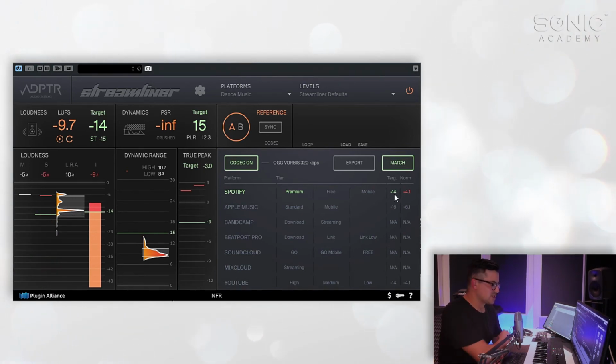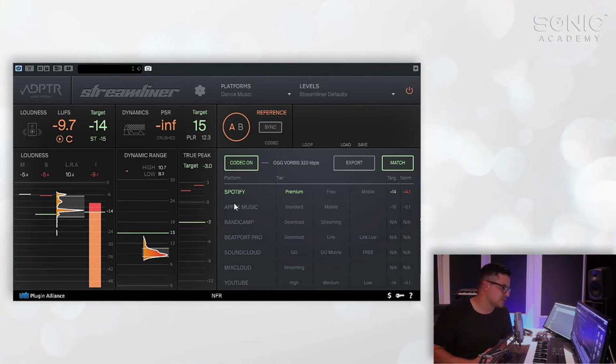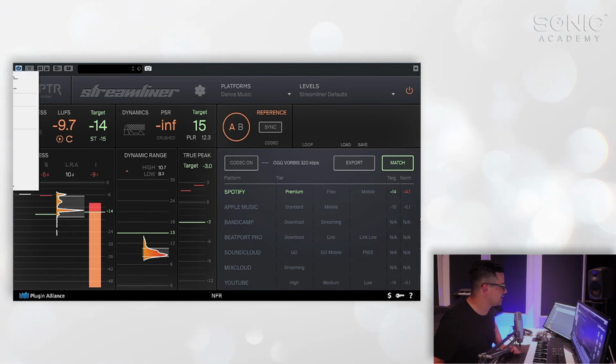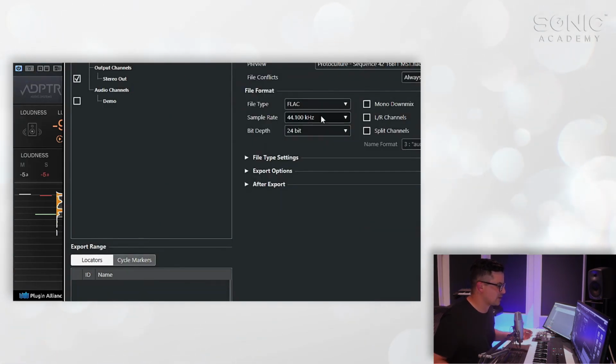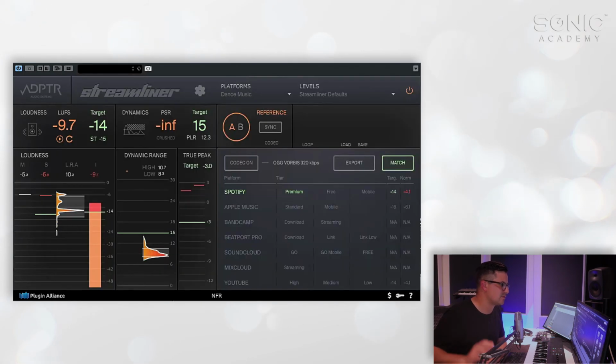Another handy thing with this is if you do actually want to export specific masters for specific streaming platforms, let's say you want to make sure that you have control over everything, you can turn the codec off and actually leave the match on and export a master at that loudness level to send to Spotify. So what you could do now is, with this enabled, go and export your audio mix down as a FLAC 24-bit file, and that would be the file that you send off to Spotify.